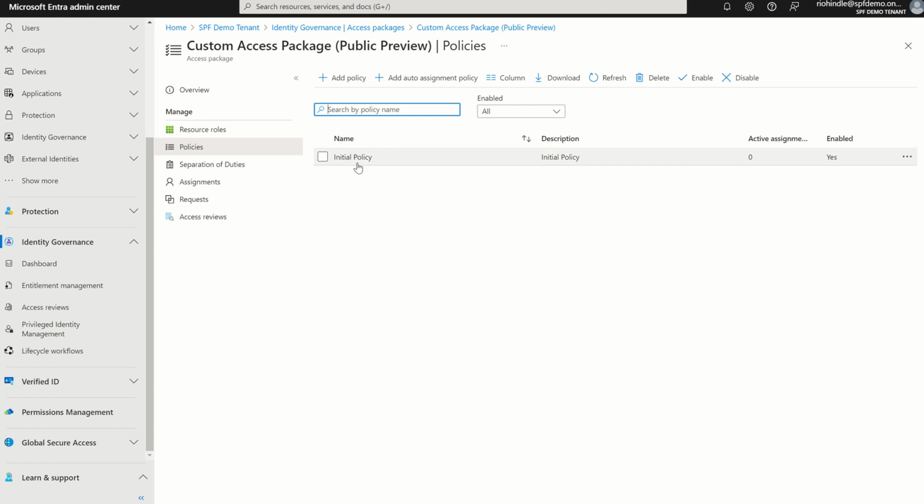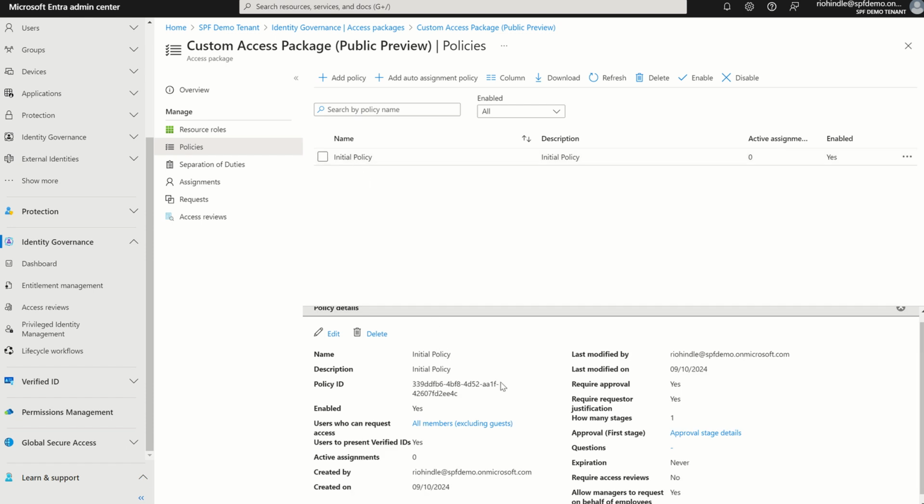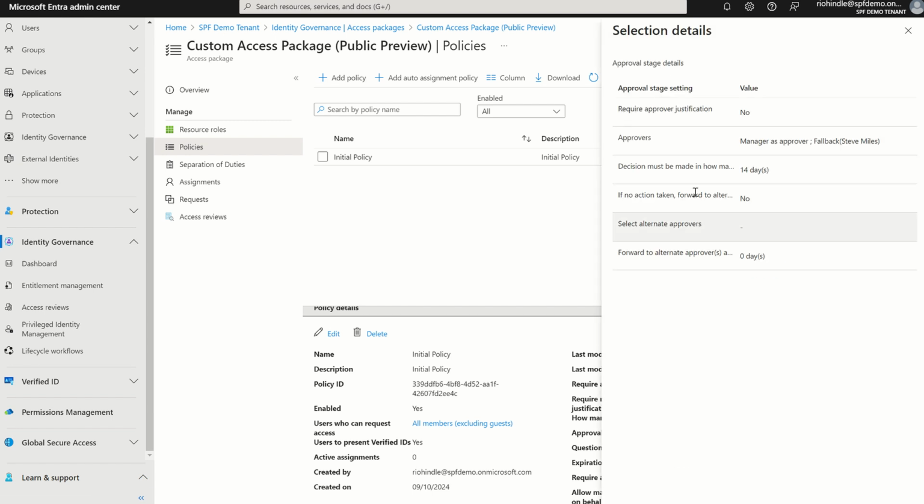So if I was to click into the initial policy, we can see once again a high level on the name of the policy. Is it currently enabled? Because of course we can have multiple policies and we can enable and disable based on preference. Currently any active assignments, when it was created, and the approval stage details. So if I was to click on the approval stage details, we can see, okay, do I require approver justification? One being no. Who are the approvers? Manager as approver. And that's what we're really looking at, and that's what we're trying to really drill into in this video.